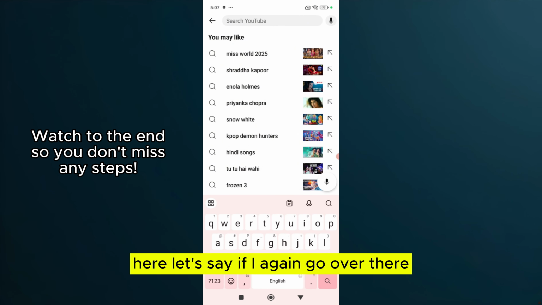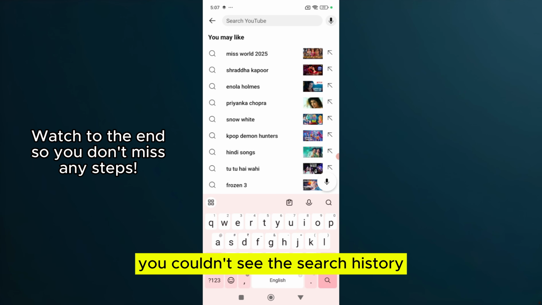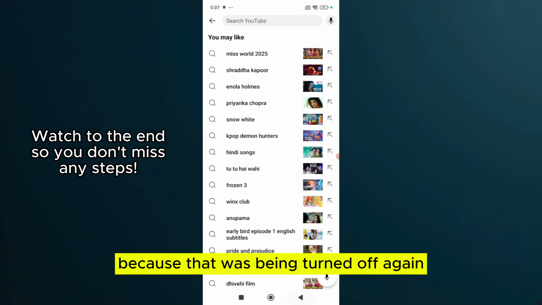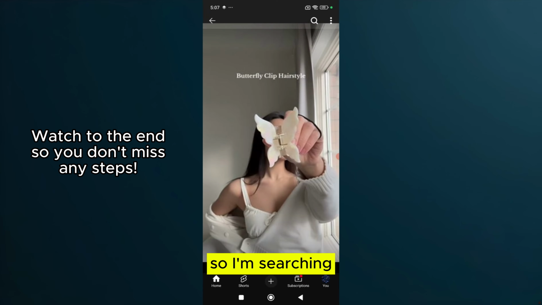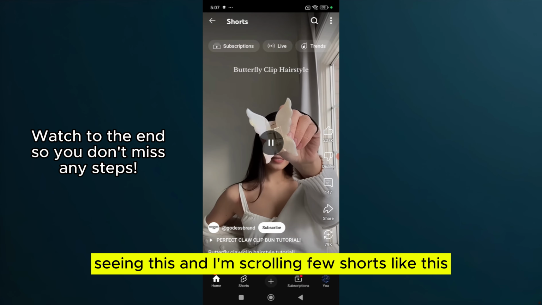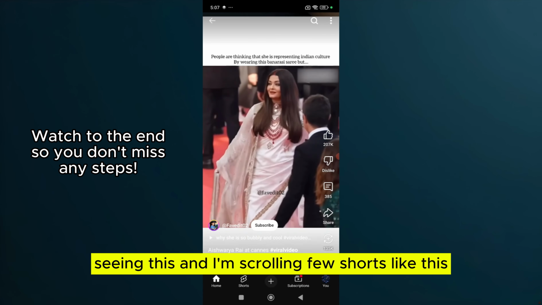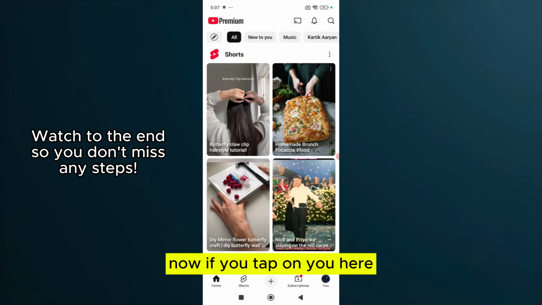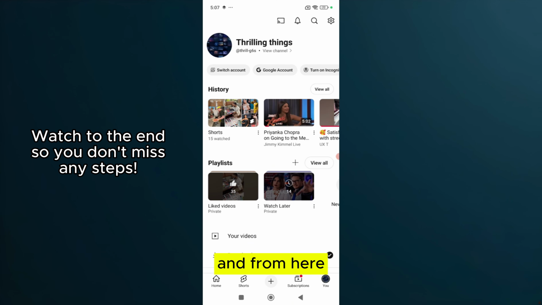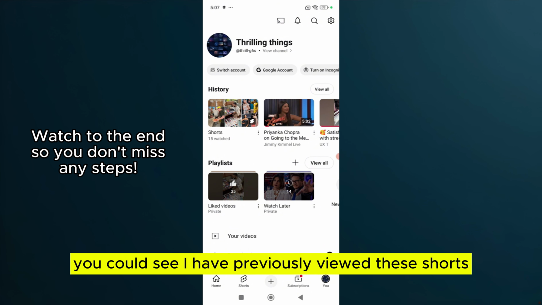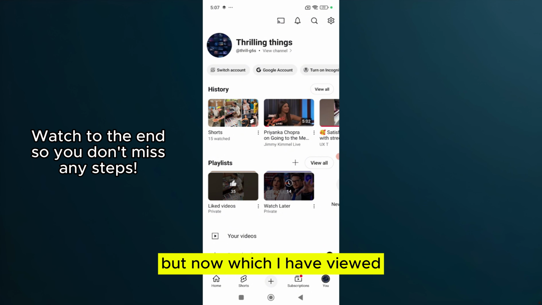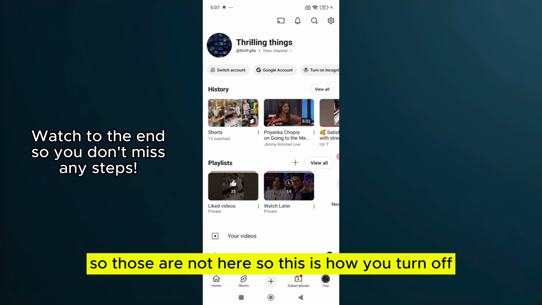Let's say if I again go over there, you can't see the search history because that was turned off. So I'm searching, seeing this, and I'm scrolling a few shorts like this. Now, if you tap on "You" here, from here you can see I have previously viewed these shorts, but the ones which I have just viewed are not here.